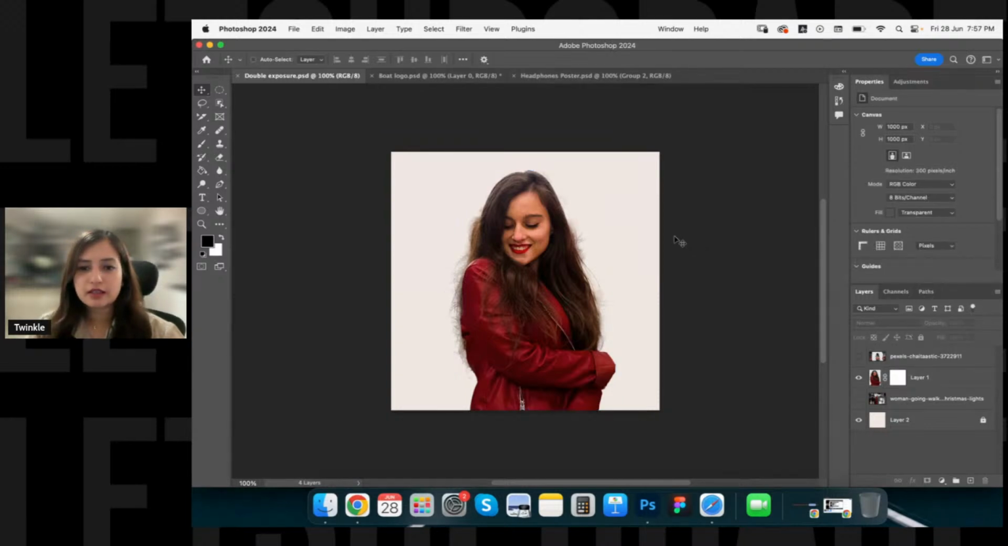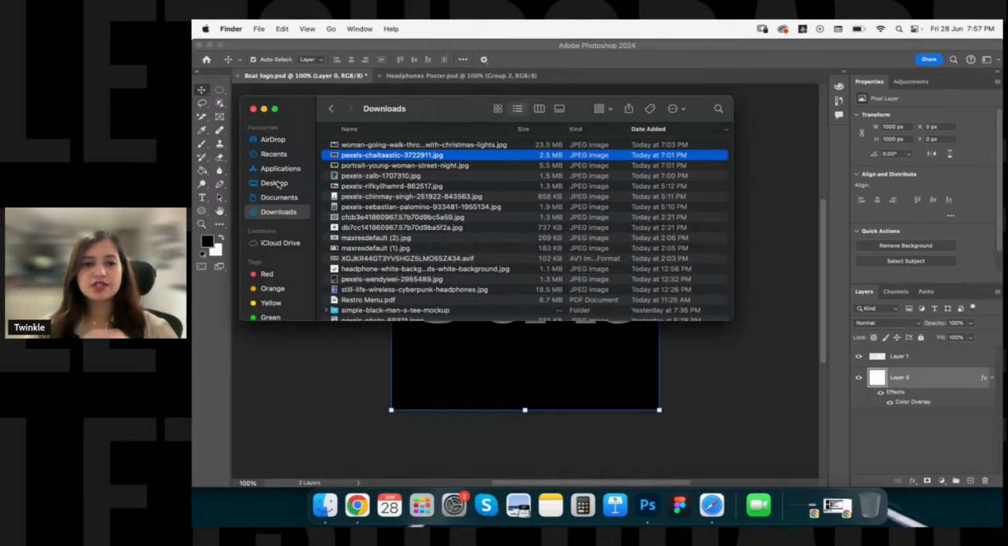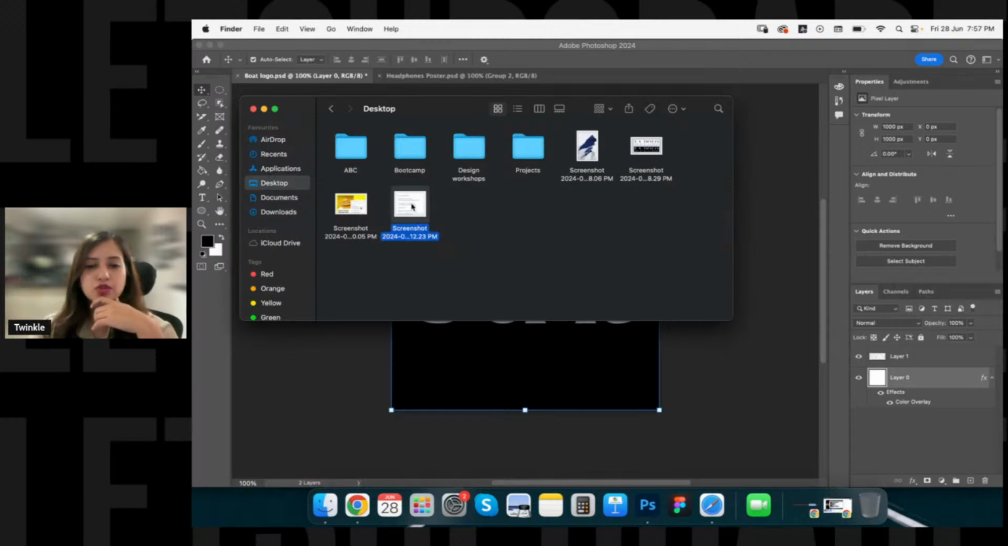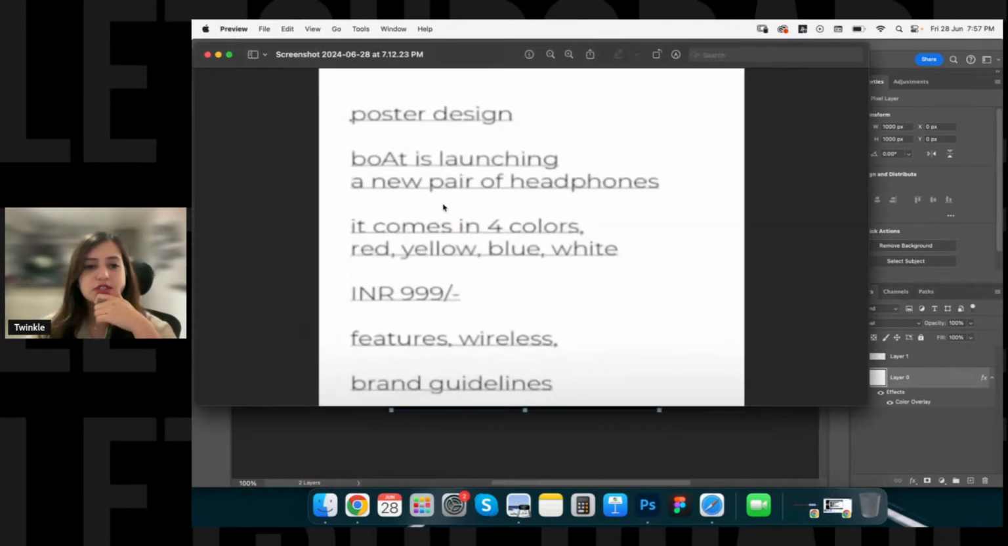Okay, I think, guys, we can head to our assignment now, which was a poster design. Boat is launching a new pair of headphones. It comes in 4 colors: red, yellow, blue, and white. The price is INR 999. It has some features, and we have to stick to Boat's brand guideline.